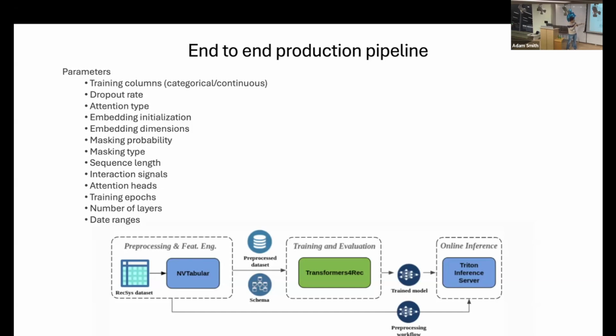Apart from that, this is what the end-to-end library would look like. You start with the pre-processing. A particular recsys dataset would be your customer interaction dataset, and then you convert it using the NVTabular module, and then you pre-process it, pass it through the Transformers4Rec, and then you pass it for the inference. They have the inference facility as well. If you don't have one on-prem, you can use NVIDIA's Triton inference server as well. And that is also fairly convenient to use. It's definitely more on the expensive side, but you can do that.